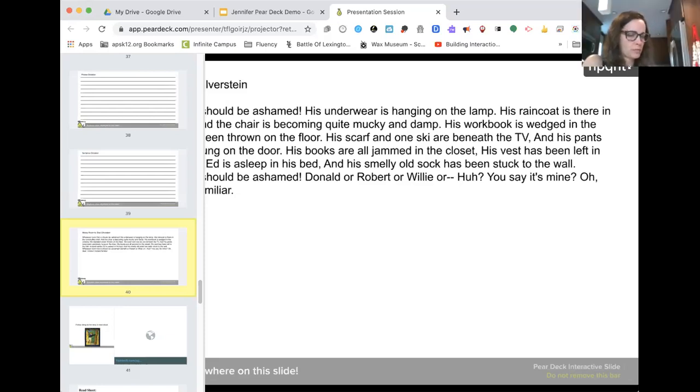Okay, so let me go back. That is really cool. And you can slow up that speed. The speed you can slow down or pick up depending on how you want it to read to you.